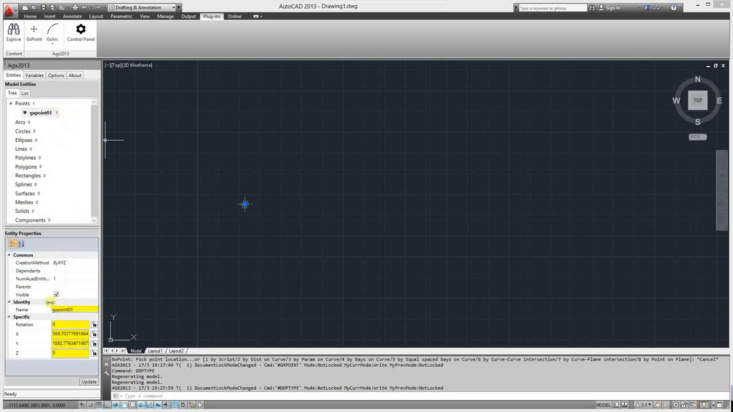Right, so let's just go down to the properties panel. The point itself has, because we've created this by default, the creation method by XYZ. So you have the values which you can change yourself. So let me change this X to 600.